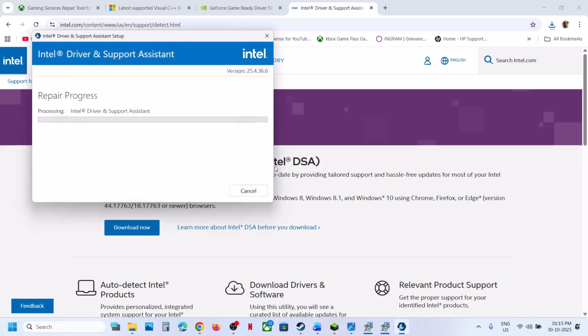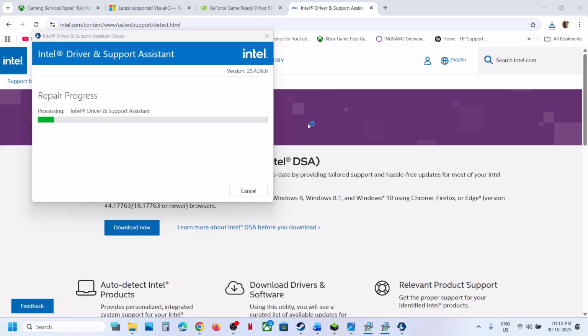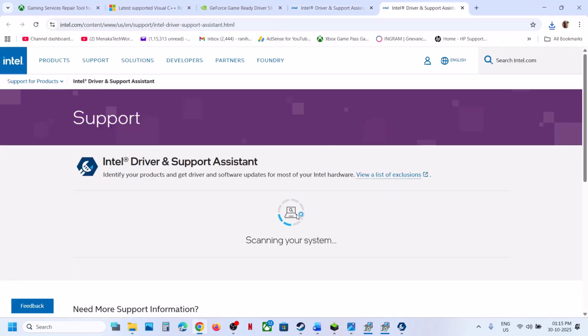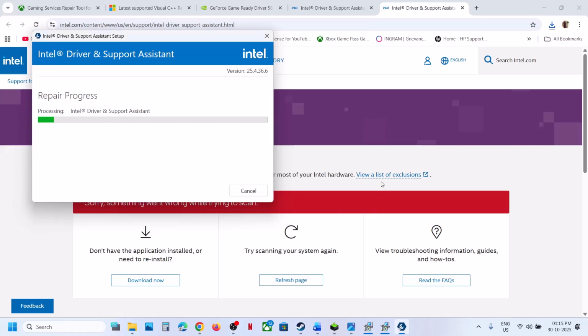It's not working. So you can launch this. Once installed, you will see the launch option, and then you can launch this Intel Driver and Support Assistant. It will scan your computer. If there is any update, you will see download all, then install all, and then you can check. In my case, it's repairing, so that's why.